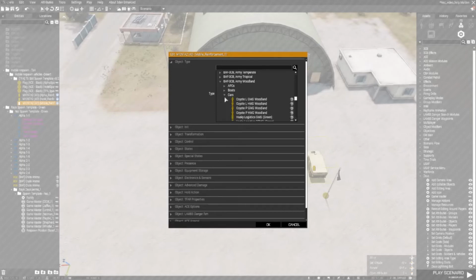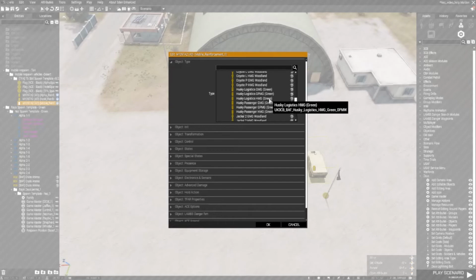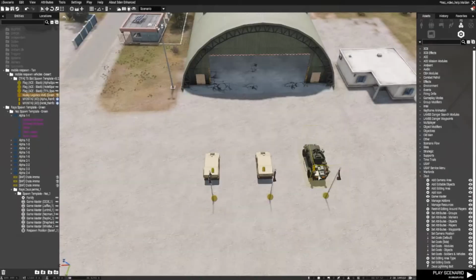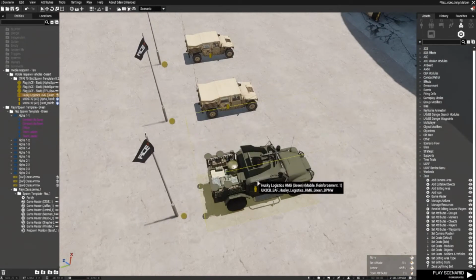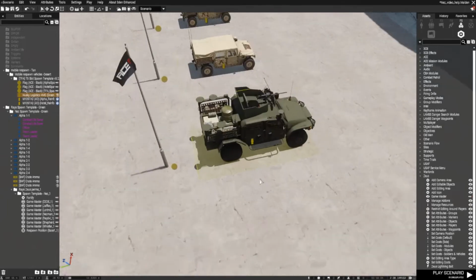Go to cars. I'm like, which one was it? Oh, I want to change it to a Husky Logistics with the heavy machine gun. Click on it and hit OK. And boom, it's changed. It keeps all the same features to it. It adds whatever is part of that script for the vehicle.